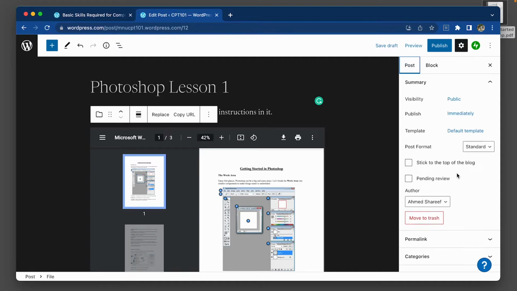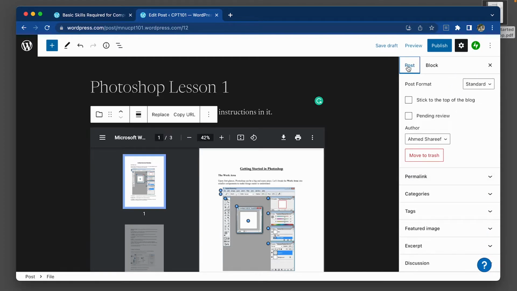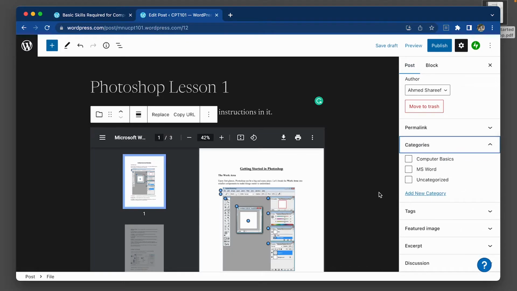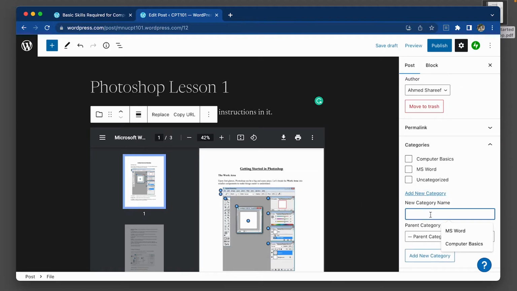Now, as we did before we publish, we will go to the post tab on the right hand panel, and then we will check the category and see if the right category is selected. If you can't find the right category, you can just type it in over here, Adobe Photoshop.